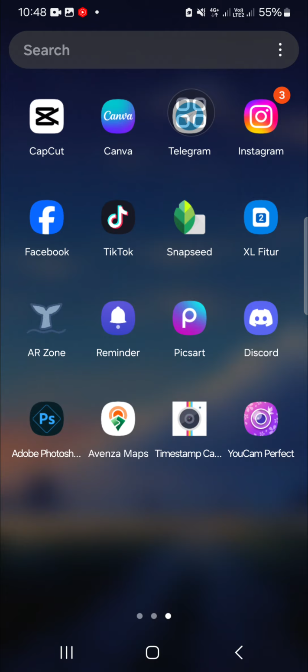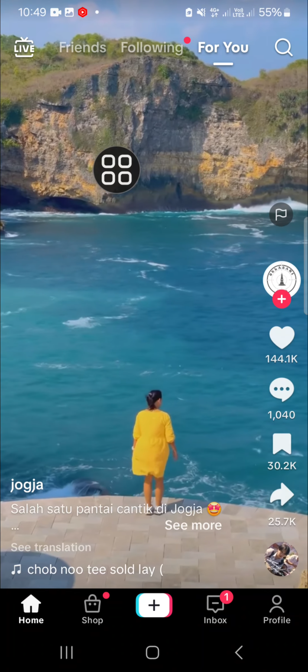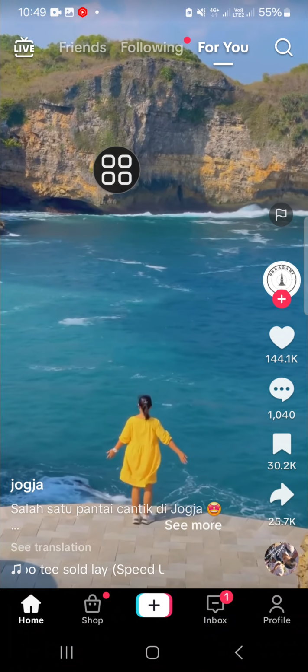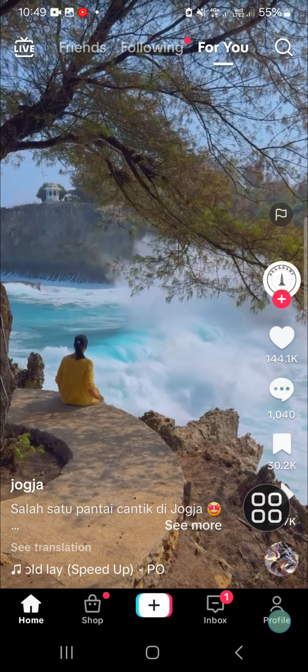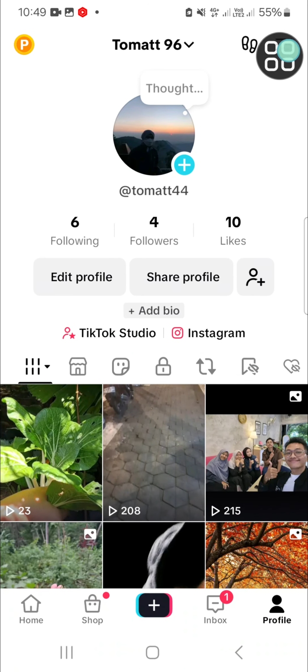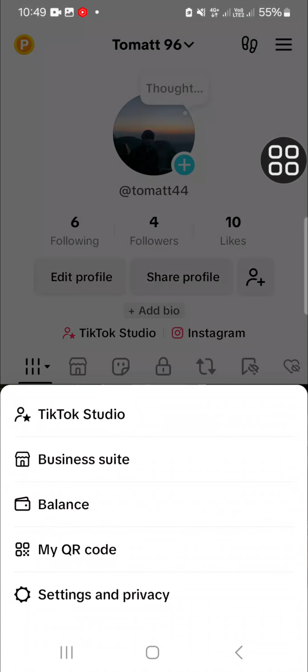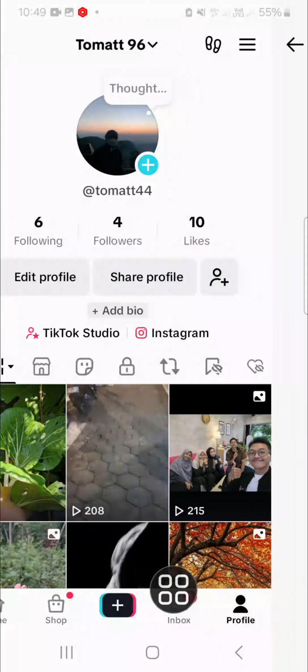First of all, of course, you have to open up your TikTok application. And after that, you're going to go to the TikTok settings and privacy. Go to your profile first and you can click on these three lines on the top right. And here you need to select the settings and privacy.